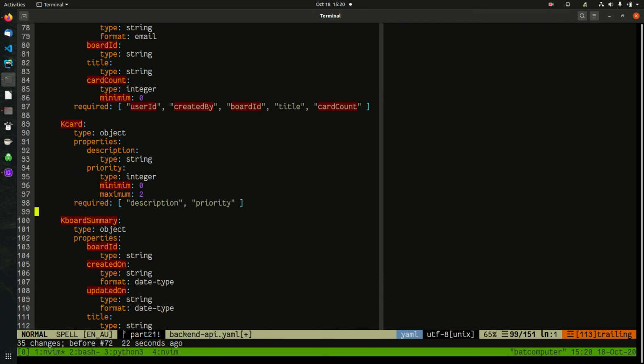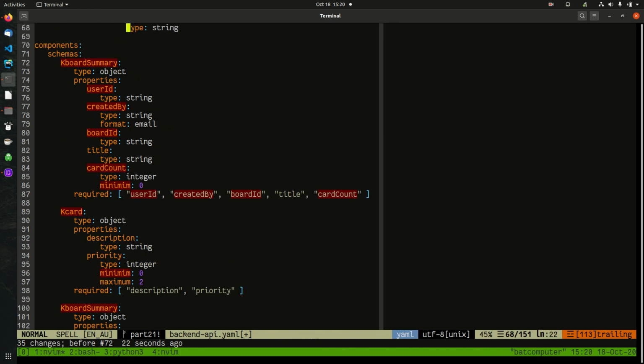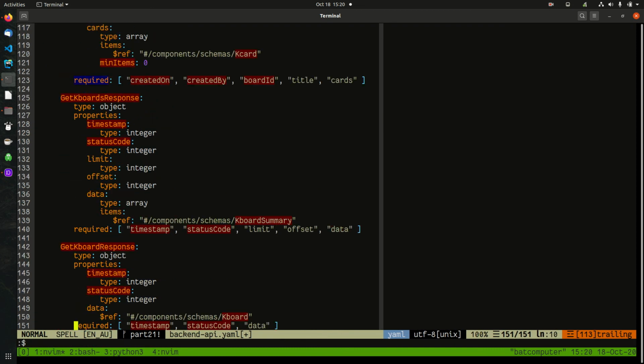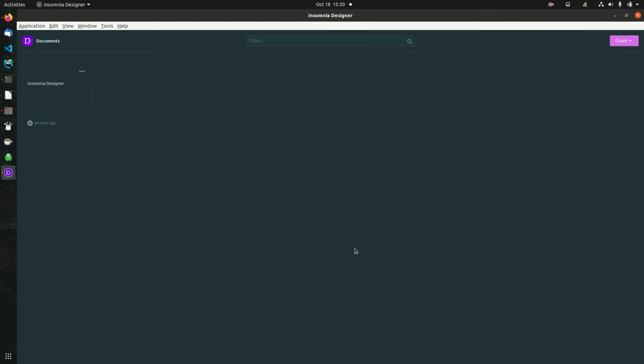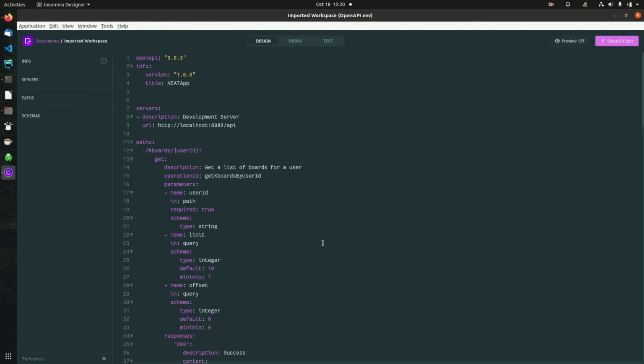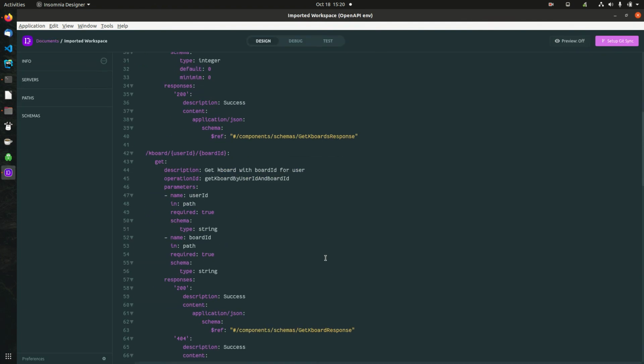Here I've got two keyboard summary. Okay, so here this thing, the response references keyboard, but there's actually no keyboard. So it's here. So I should remove this one. Okay, so let's try importing this again. Okay, so we're going to put it into a new workspace. Let's have a look to see if we have any error. Okay, we don't have any error.